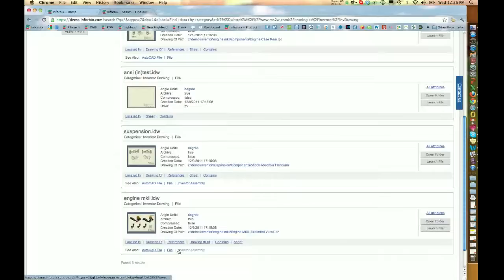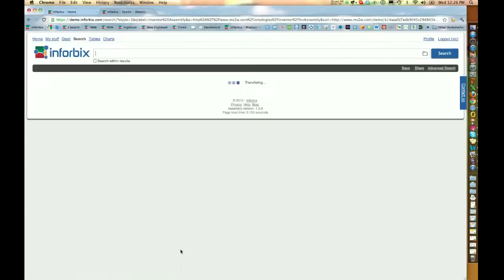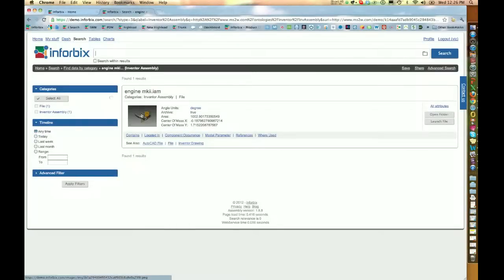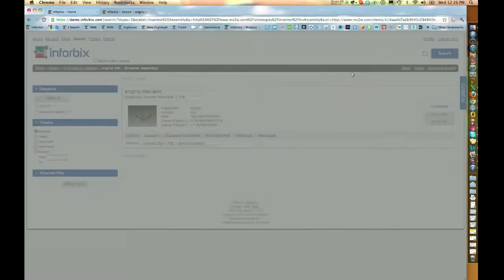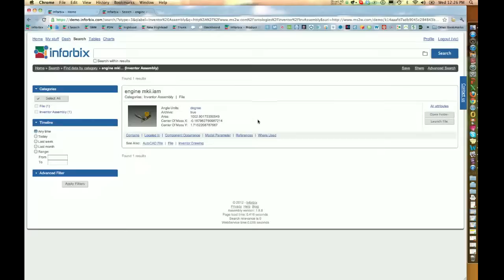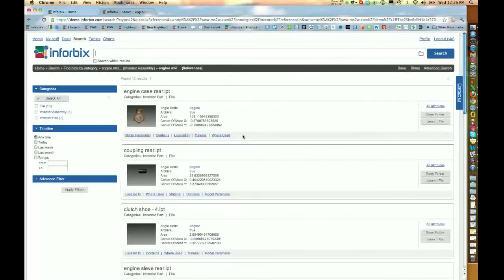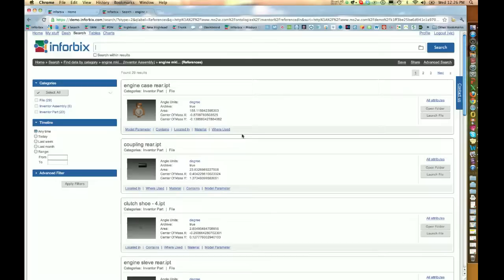I was working and needed this engine drawing, but I see an Inventor assembly here, so let me click that to see what's associated with it. That's interesting, I hadn't been fully familiar with this particular assembly. That was done by a colleague of mine. But now what really catches my eye is references, because I'm curious to see what are all the elements of that particular SolidWorks assembly associated with this.